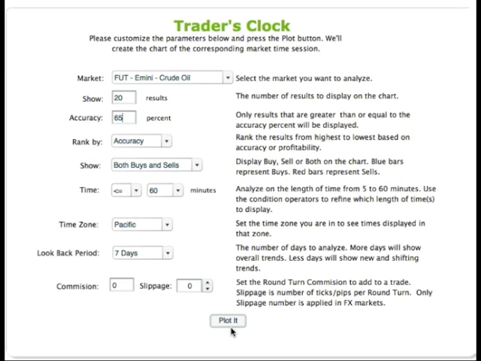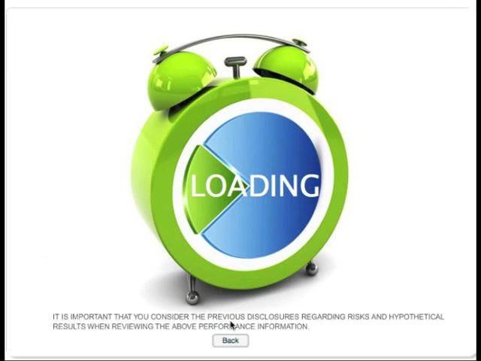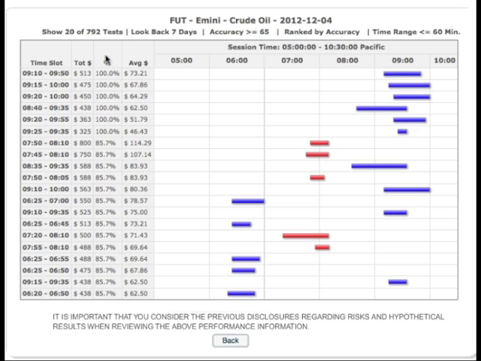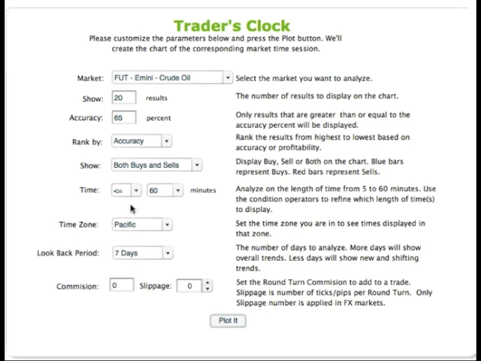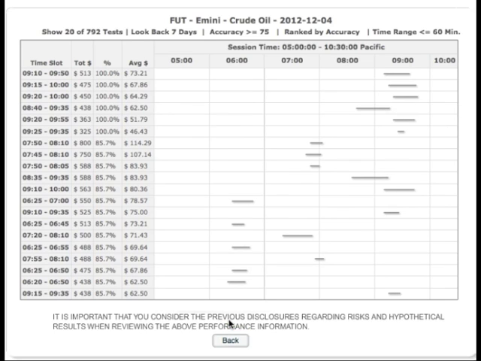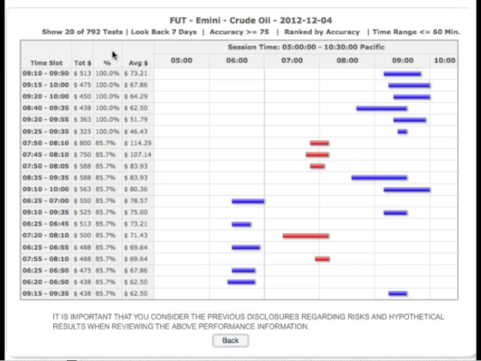So I'm going to hit plot so we can see where the filter is coming into play. In this case, you can see it's based on this column right here, that percent column. That's the accuracy column. You can always look back to the top here and see that the accuracy filter is set at greater than or equal to 65. Let me just go back here real quick and change this to 75. It's not going to affect what's being displayed because all of our results had greater than 75% accuracy there. So as you can see, we've changed it up here at the top. Accuracy is greater than or equal to 75.